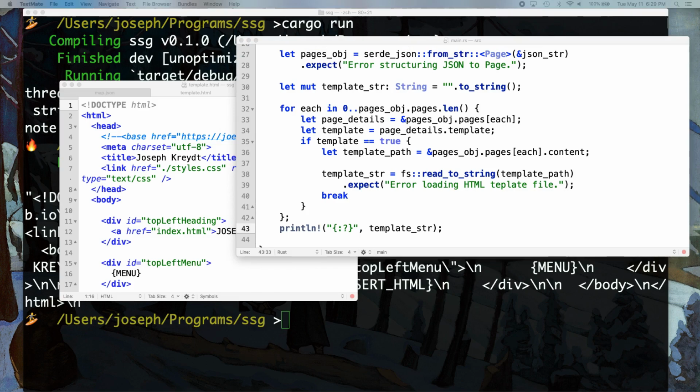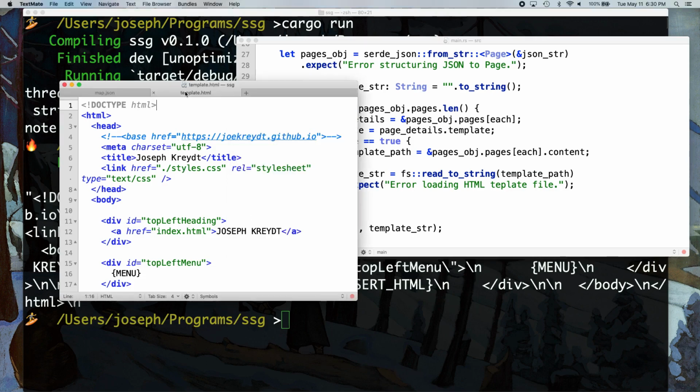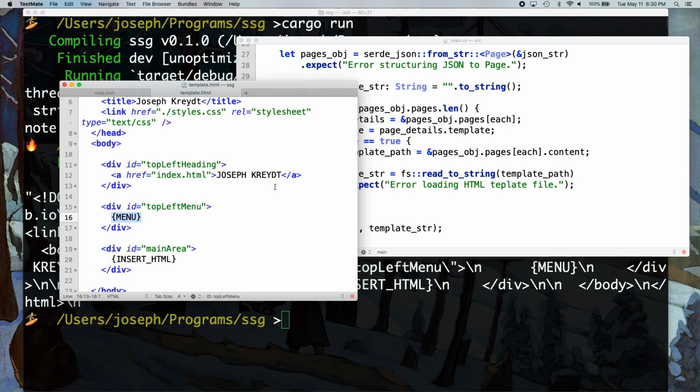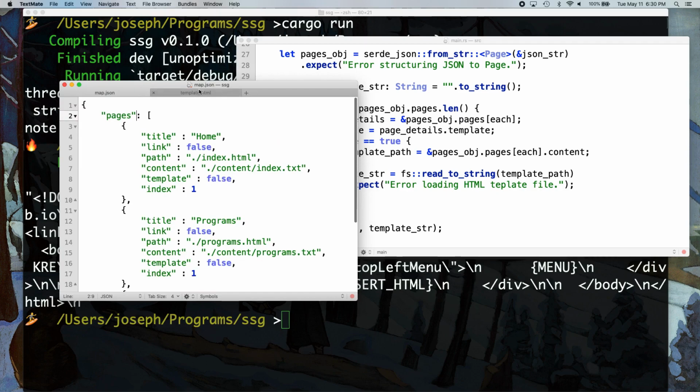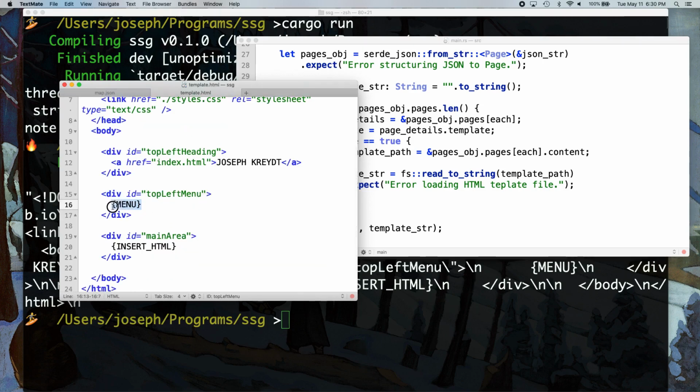We're now loading our HTML template file into a string, and in the next video we're going to build some code that will generate our menu items. If we look in our template file, we have this menu. We're going to loop through our pages and page details, use these indices to make a menu, and then insert that menu into this portion of our HTML template. That'll be the next video.